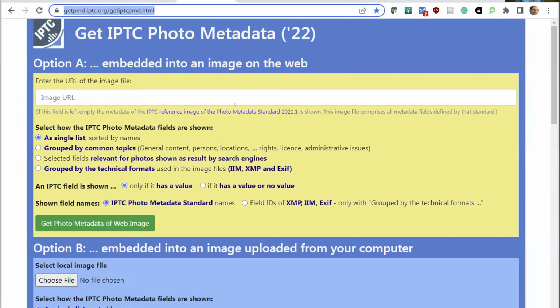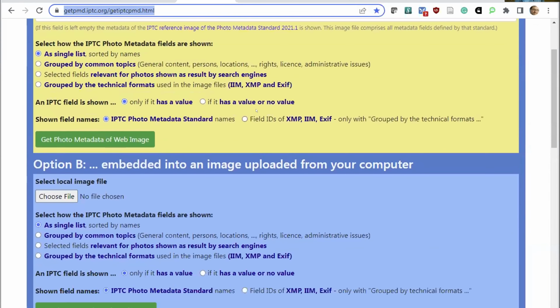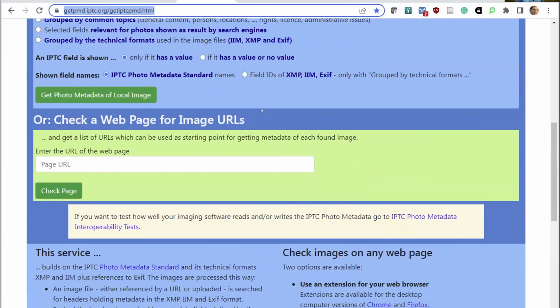This link is in the slide deck that you can download if you can't read it clearly here. But this service has a way so that you can basically peek inside of any images, both on the web or that you upload. And down at the bottom, we've added, if you want to test how well your imaging software reads or writes, you can go to the interoperability tests.